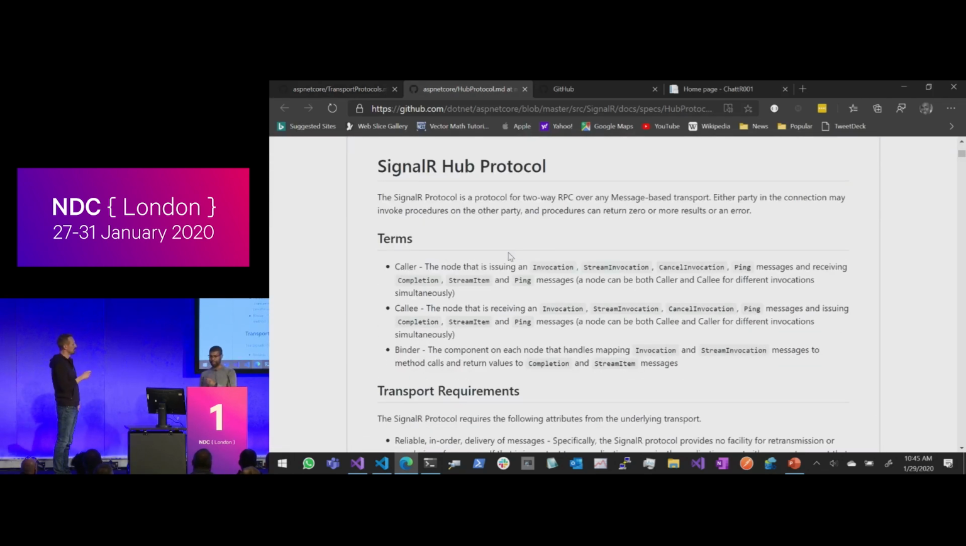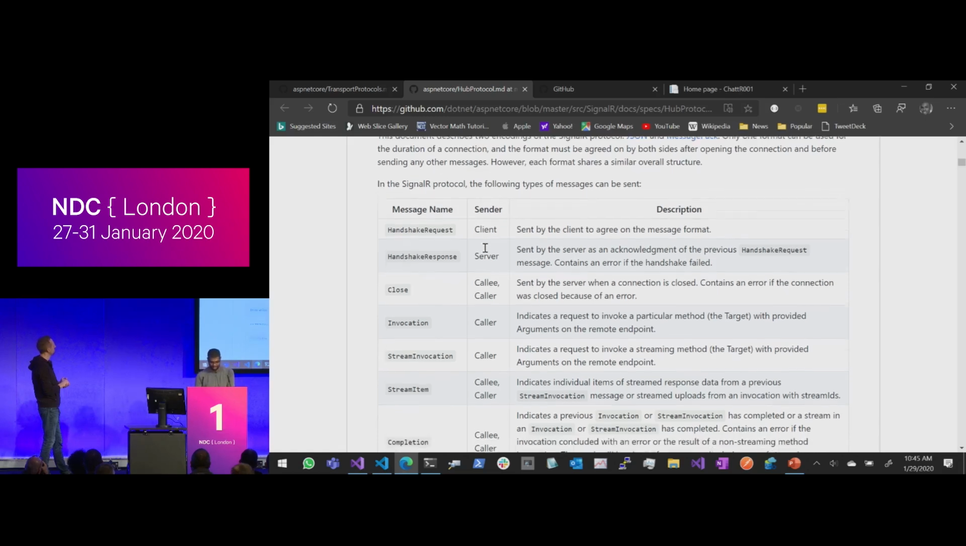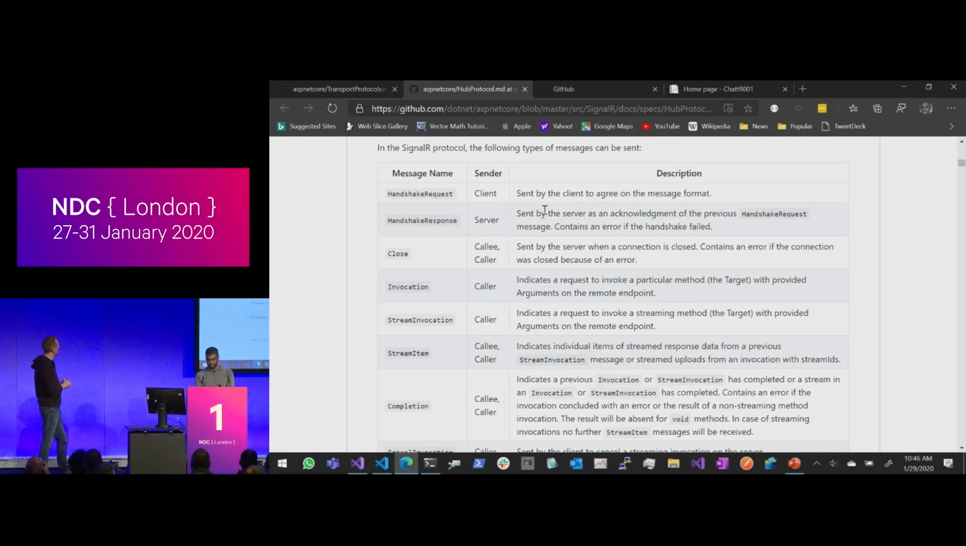The hub protocol is about invocations and streaming, but we first have to negotiate the actual protocol within the hub protocol, and that's what the handshake's for. So the very first thing in the hub protocol is a handshake request. The client sends a handshake saying, I can do JSON version 1. And the server says, no, stop, or yes, that's cool. And it sends a handshake response.